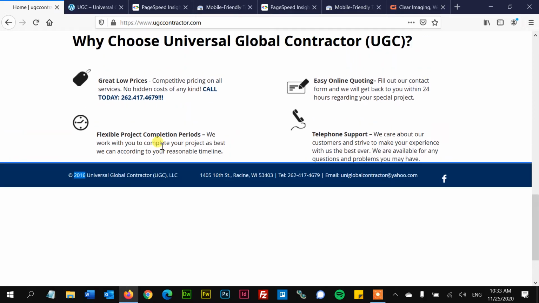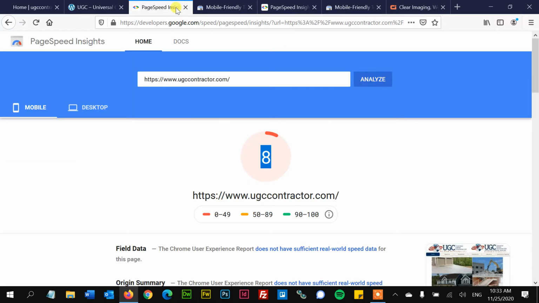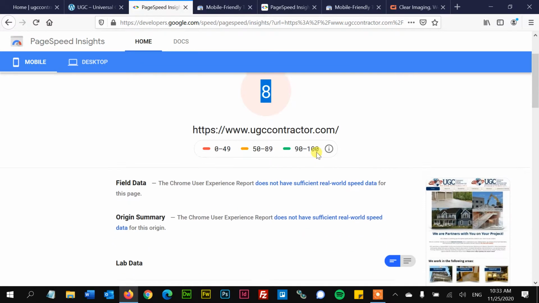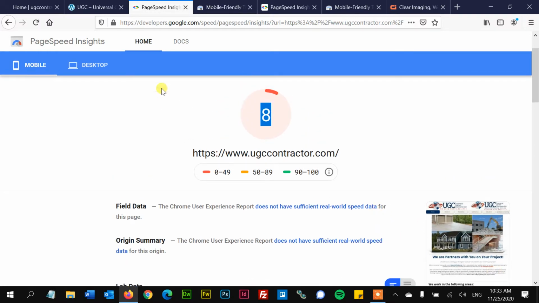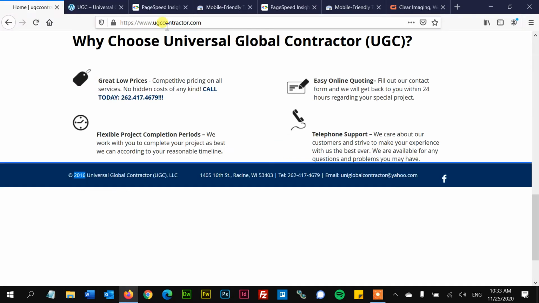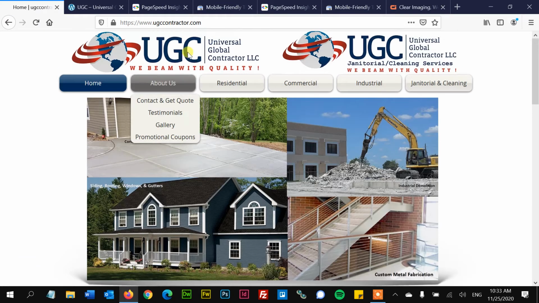People are searching, a lot of people are searching on mobile, and your website will not come up as high on mobile search if it's a desktop website, which means you're missing out on all those mobile searches. This is a big deal. This is a reason why you need a new website completely for this guy right here, UGC Contractor.